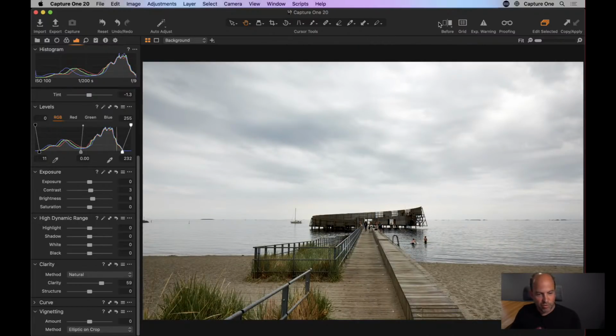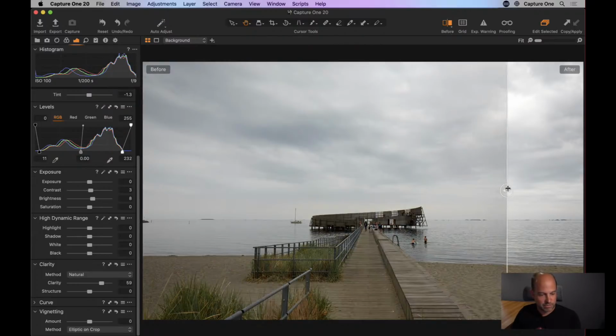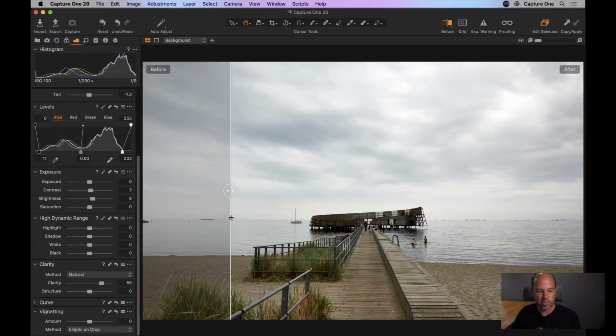So if we just preview what we've done so far, I hit our before and after tool. We've essentially improved the contrast somewhat. It's just sharpened it up a little bit, less haze, better detail, and so on.